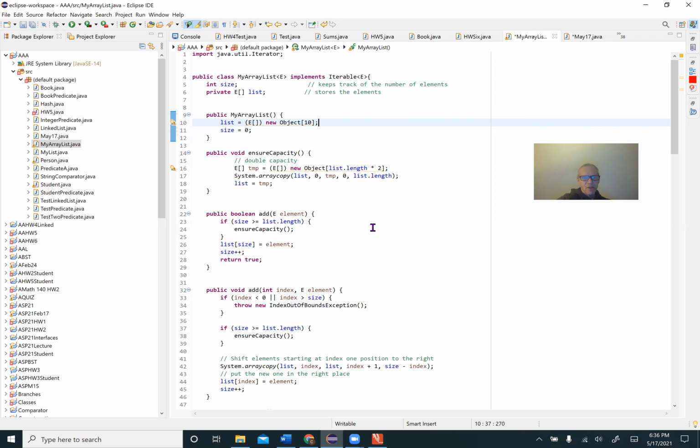Okay, but we want to make sure what happens if, let's say we've added 10 elements, 10 values to this array list. Let's say an array list of type string, we've assigned 10 strings. So positions 0 through 9 of list are filled. Then what do we do? We have to double the size of the array. We kind of fake increasing the size of the array.